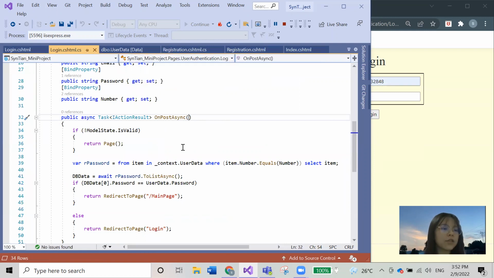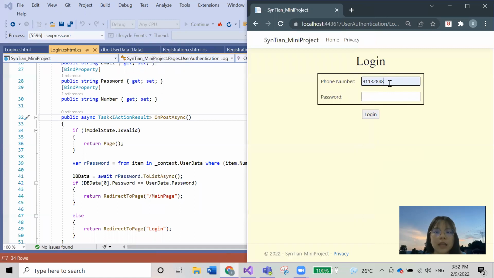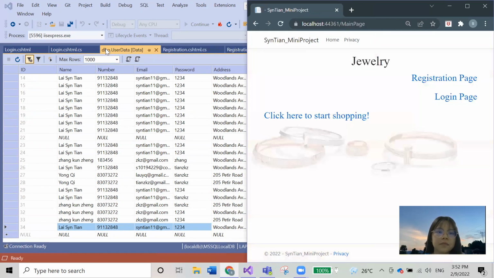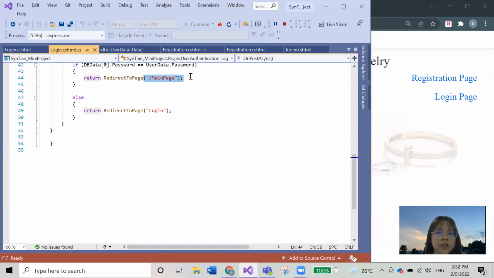So if the password that the user enters equals the password that is selected from that row of data, the program will be directed to the main page. Meaning if the phone number and password are equivalent to this row of data shown, it will bring me to the start page, which is the main page over here. Otherwise the user will be stuck in the login page unless the user has keyed in the correct login details.